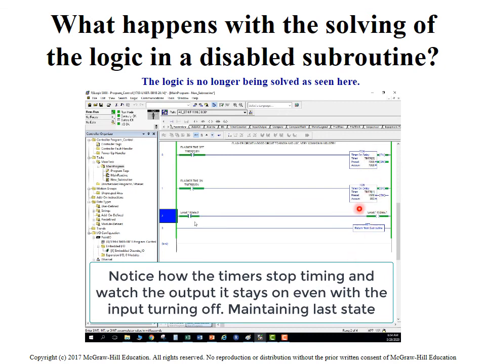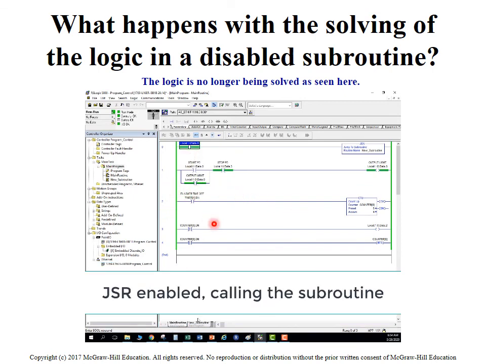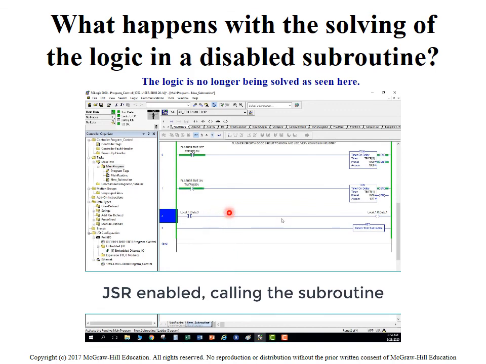Why? Because the program is not being updated. I can turn this guy on and off all I want. The state of that is going to stay on because this program's not being scanned. The PLC is not looking at that information. I come over here, close this contact and go back, and once again I have the timer flashing back and forth, and I can turn this contact on and off as needed. Pretty cool, huh?